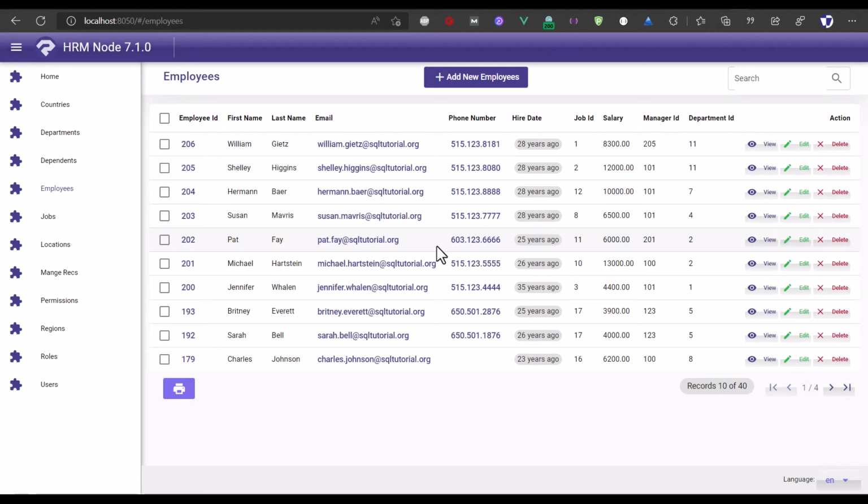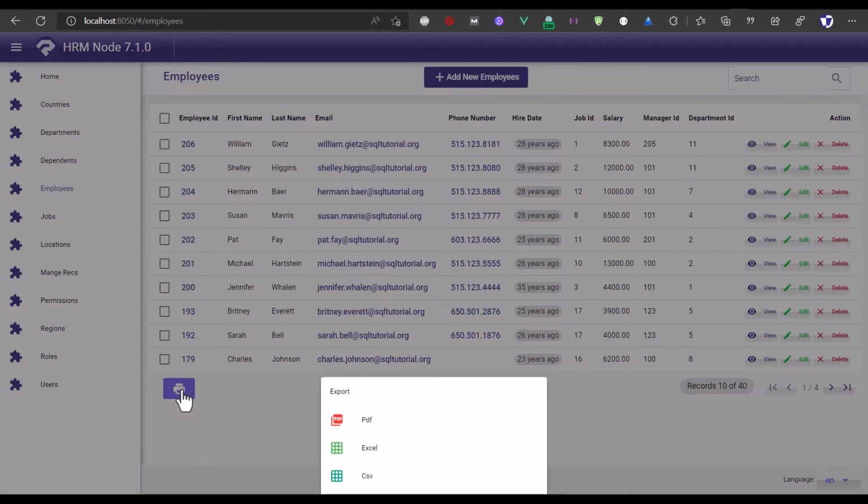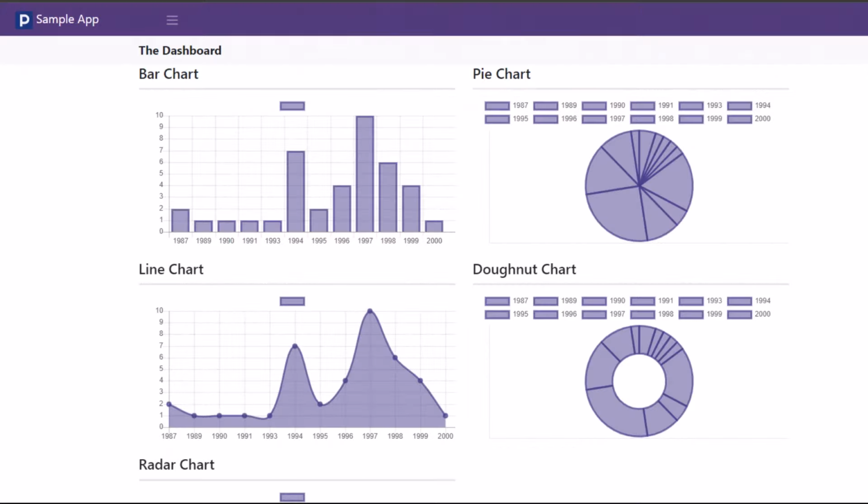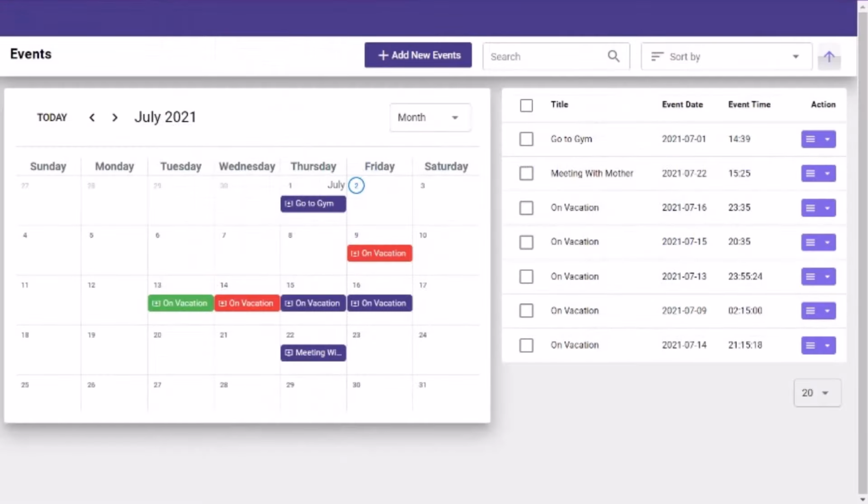Radsystems Studio generates applications that let you add, view, edit, search, export, and print data on your web pages with an option to aggregate your data using our powerful report builder, charts, and calendar components.